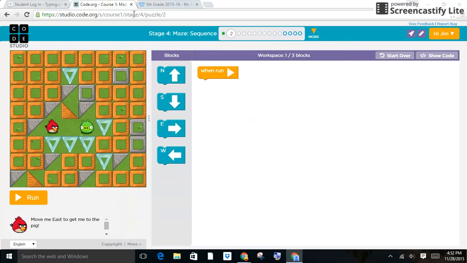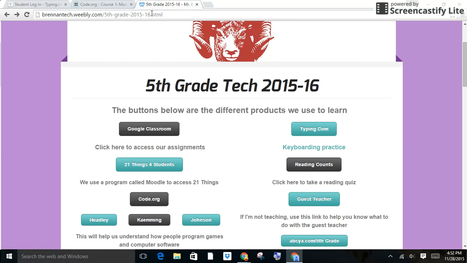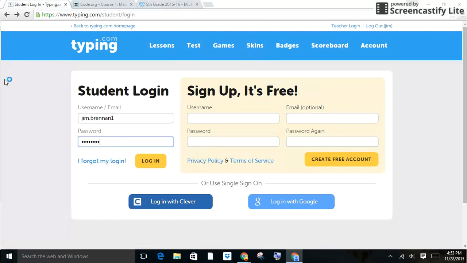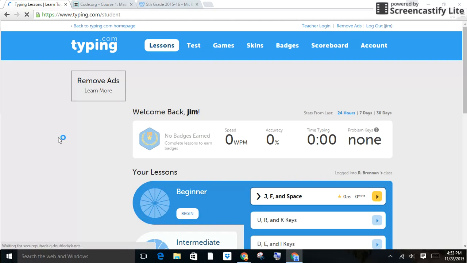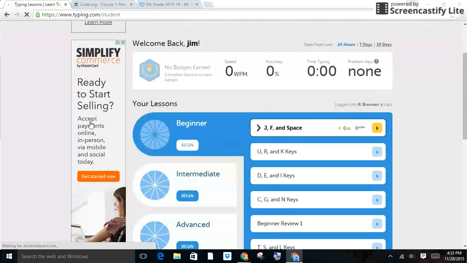Now, I'm going to just talk about going back to typing.com. Typing.com, of course, is different. That's why there's a different link. When you get to typing.com, most people have their first dot last, maybe with a number, maybe with a different way of typing it. You have it written down in your planner. Your password is also important. Remember, it is on that sheet of paper and you should have it written down. Click login.